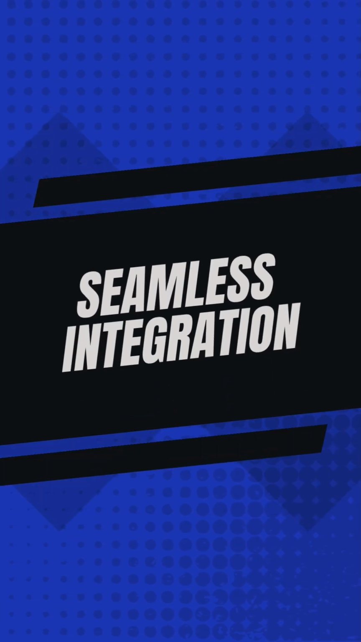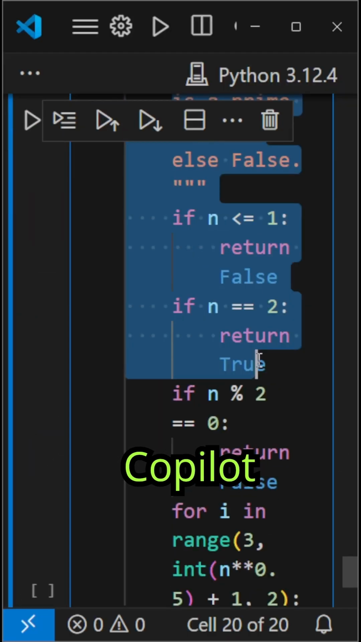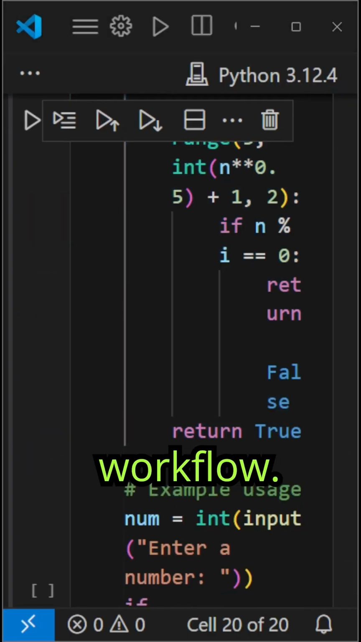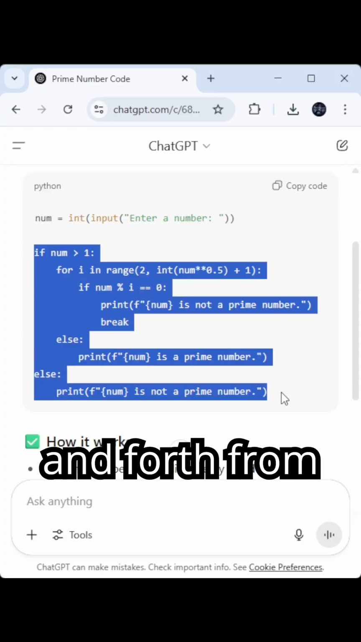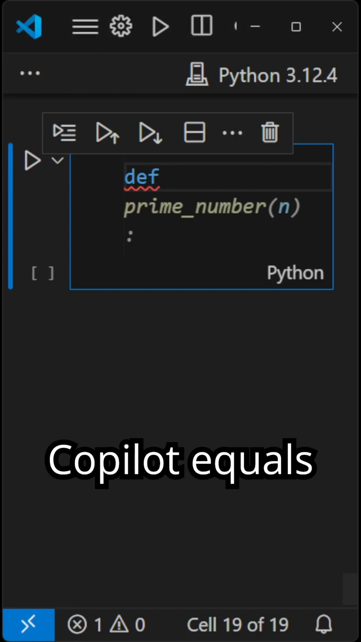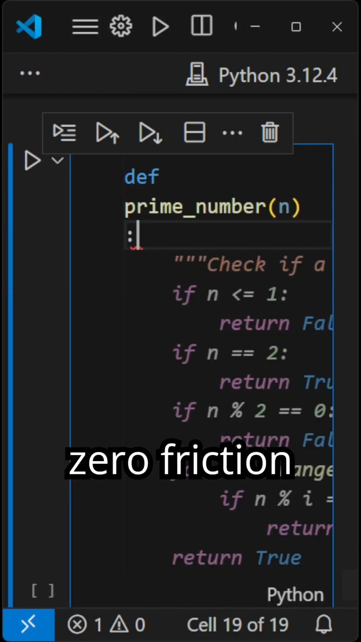Seamless integration. Built into VS Code, Copilot fits perfectly into your dev workflow. No copy-paste hassles. No more back and forth from ChatGPT. Copilot equals zero friction, 100% flow.